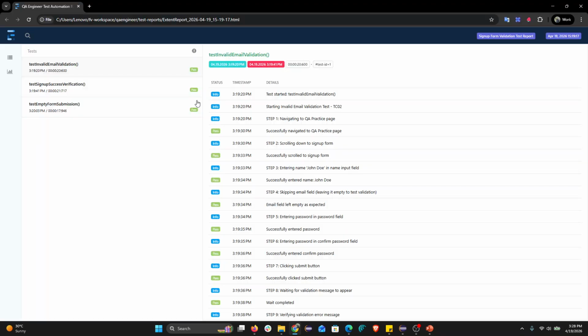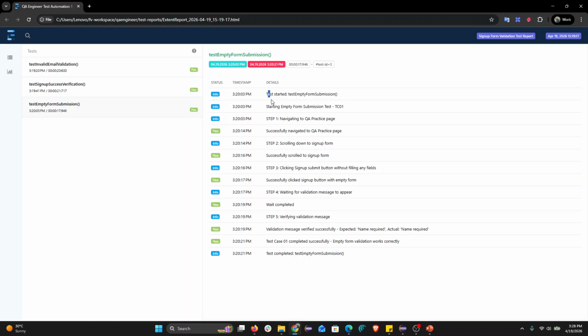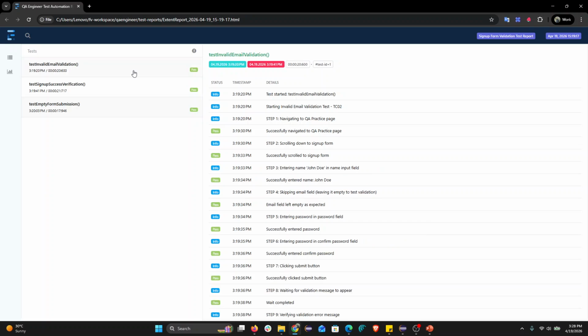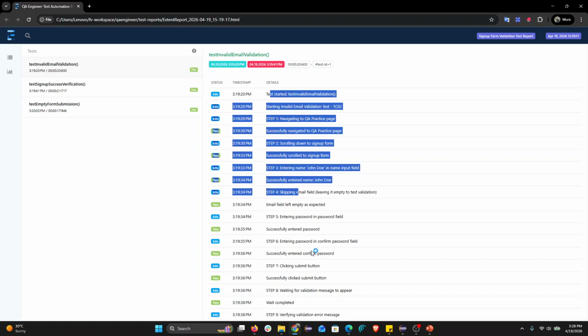This is the report it has created. See, it is very clear now. This is your first test case: test invalid email validation, and test sign up successful verification, empty verification. All the steps are logged correctly here, and you can see that everything is correctly created here.